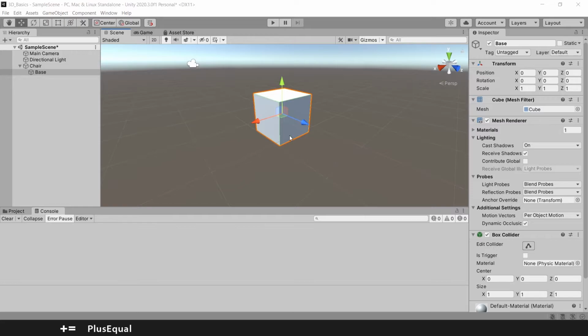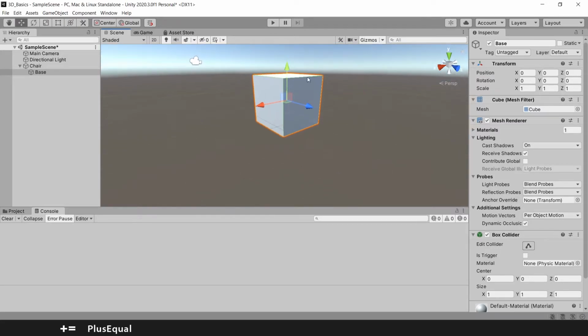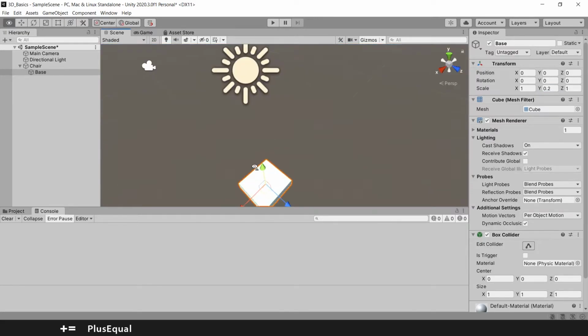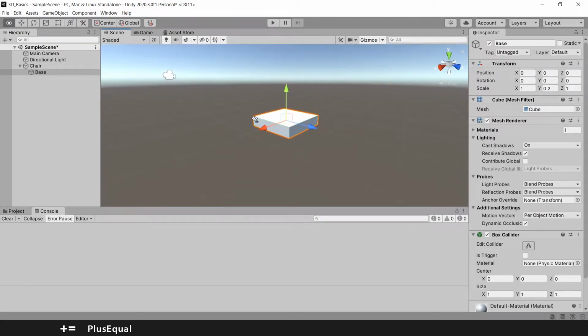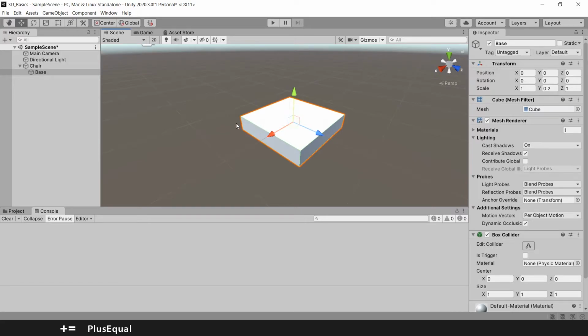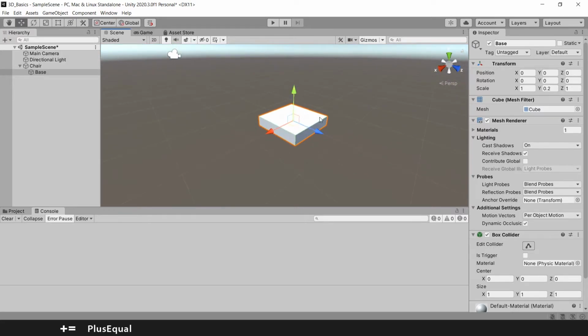Now what we need to do with this is kind of shrink it down, so we can see that the green axis is the height. So we might want to scale this down to something like 0.3 or even 0.2. Yeah, 0.2 seems good. And this will be the base of our chair. Now we want the 4 legs, right? Usually every chair has 4 legs.